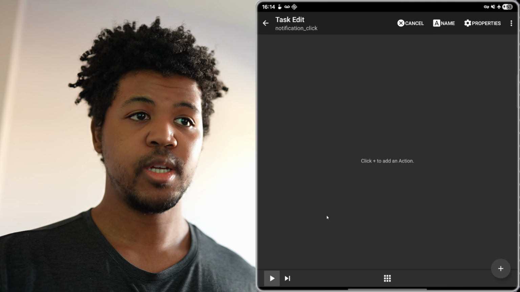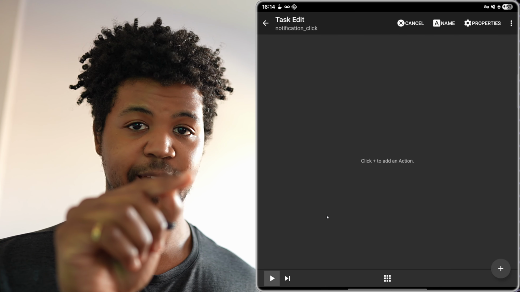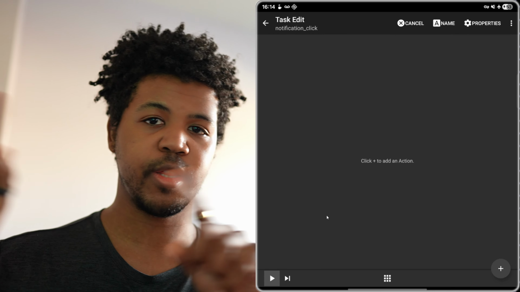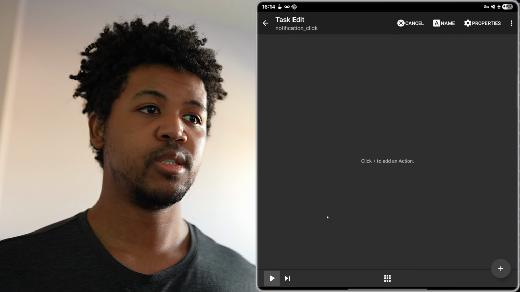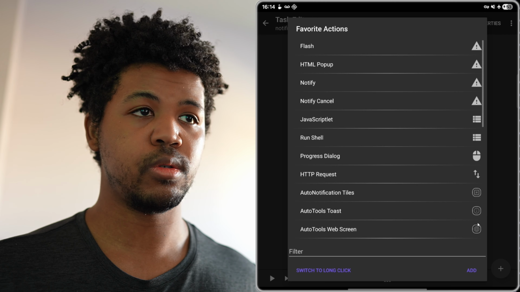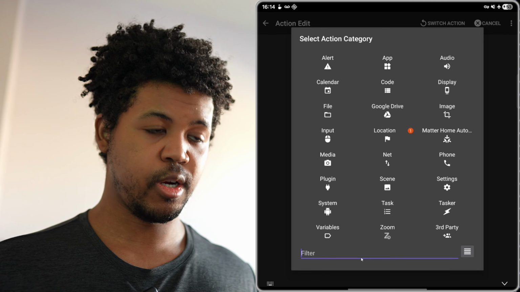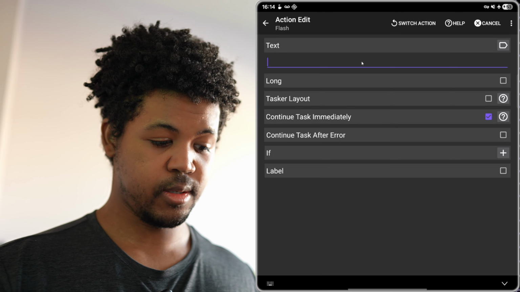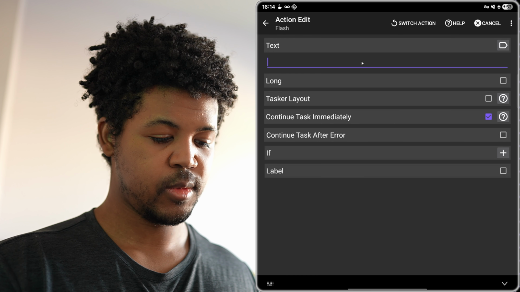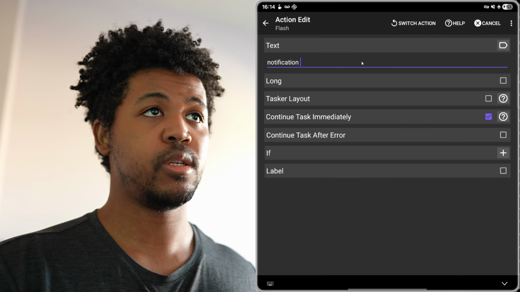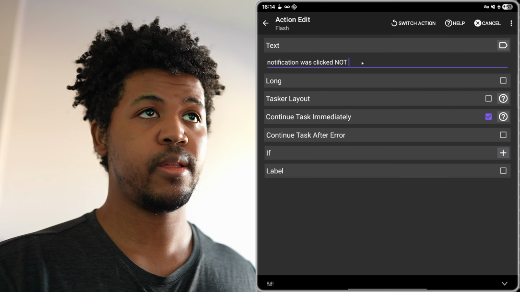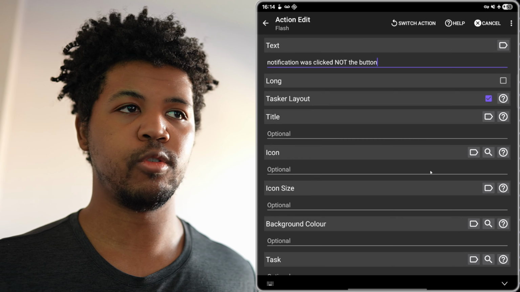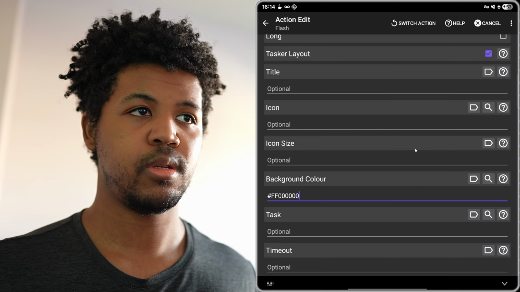Back to the video. To then activate this task. And that's how you're going to do kind of like a layered thing. If you want to hit the notification, have it do a bunch of things, this is how you do that. So what we're going to do first is we're going to get out of my favorites. We're going to come in here and we're going to do a flash text, notification was clicked, not the button, right? We're going to add Tasker, whatever. I'll skip forward so you don't have to worry about this part, but I do this every single time.